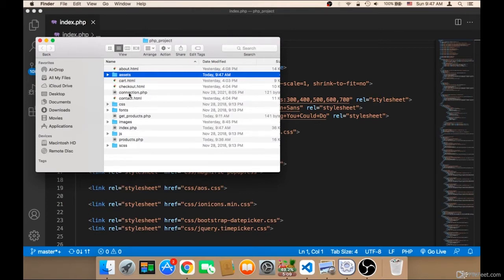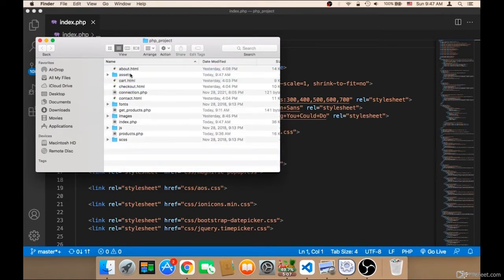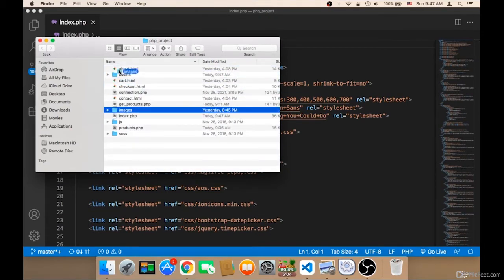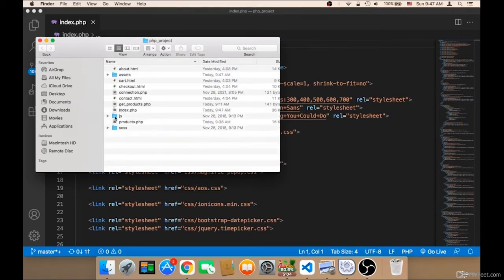So I have now assets. I'm gonna move the CSS inside the assets, as well as the fonts, the images, the JavaScript, and the SCSS. So now all of my assets are inside the assets folder. I have CSS, images, fonts, JavaScript, and SCSS.